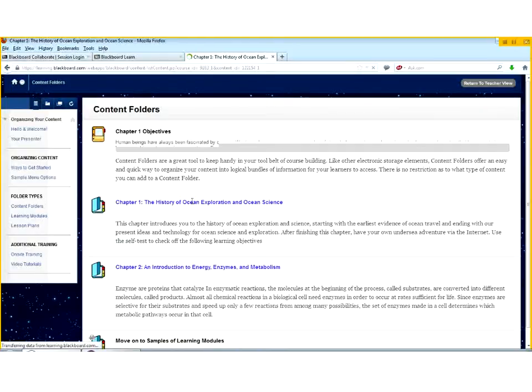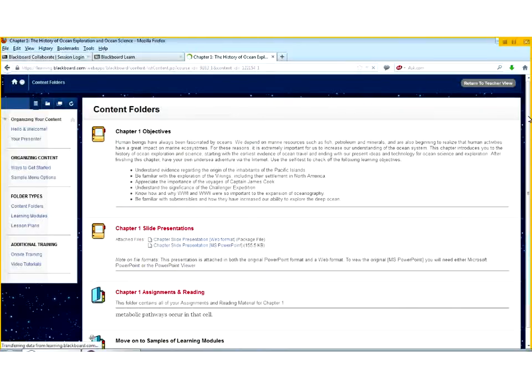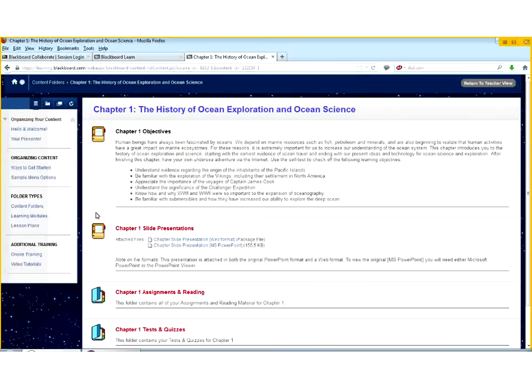When we click open the folder, in this particular example, you'll notice that I have added a couple of items into the folder. I've listed out my Chapter 1 objectives, and I've also uploaded my Chapter 1 slide presentation. So a couple of lectures or PowerPoints that I want the student to go through.